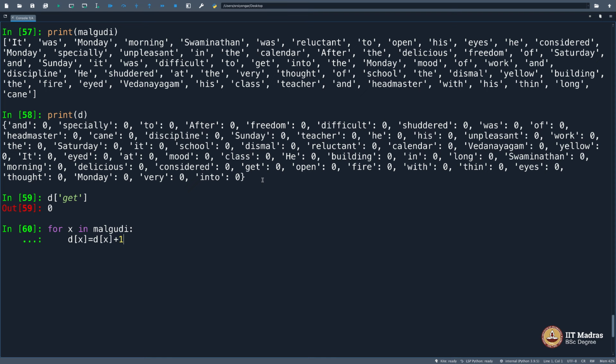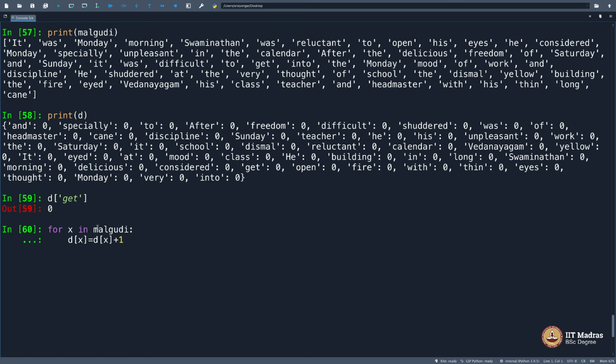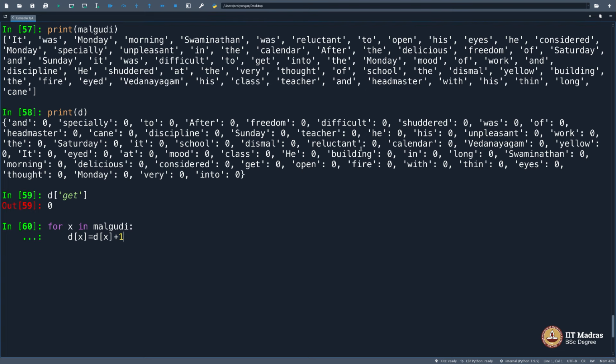What do you mean by this? By this you mean, for x in Malgudi, for a word in this list, as you go from it was Monday morning Swaminathan, you go to D of that word, D of it, and what was D of it? D of it should be somewhere here, right? It gets difficult to search the words here. You see, D of it is 0 here. So D of it will be whatever D of it was, 0 plus 1. So D of it will actually become 1 here when you do this.